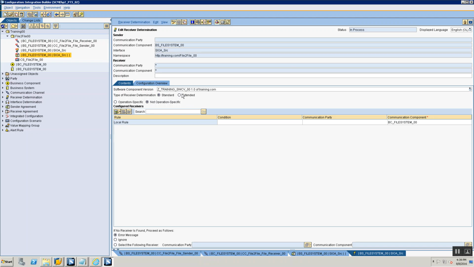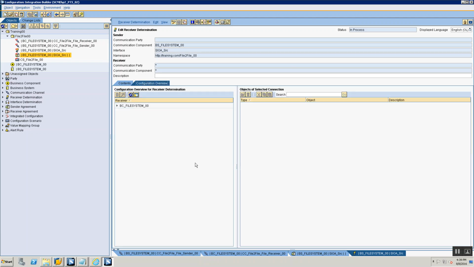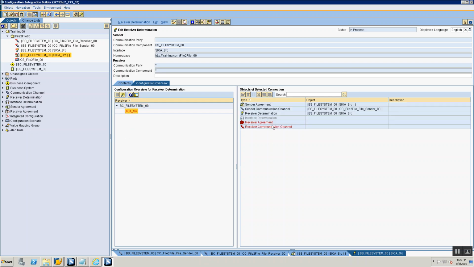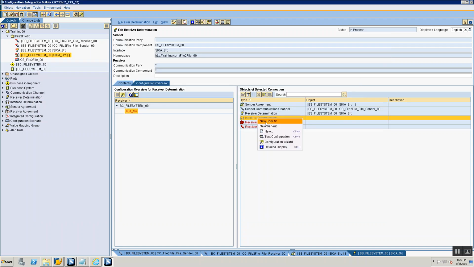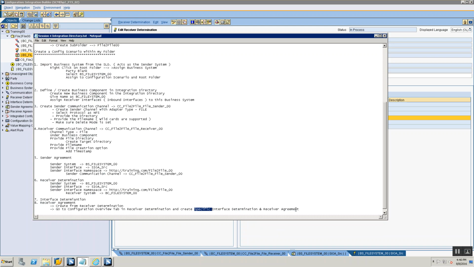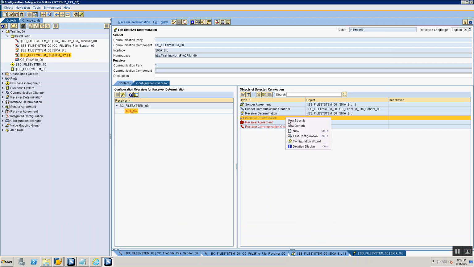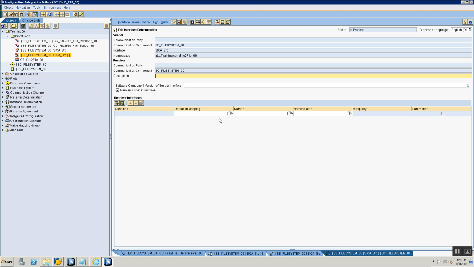Okay, so this is my receiver determination object. I'm going to go to the configuration overview tab. So PI is telling me, hey, this is the receiver. So I'm expanding this and it has something in red, which means there are some objects that are not there. And like I told you, you can create the interface determination and the receiver agreement directly from here. So right click, say new specific. Make sure you say new specific. I told you new specific. And here we go.